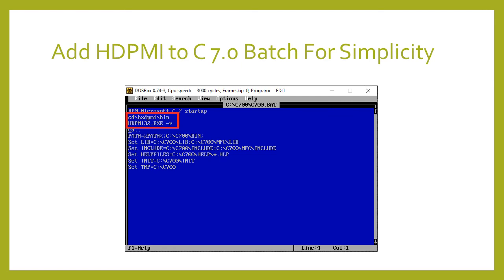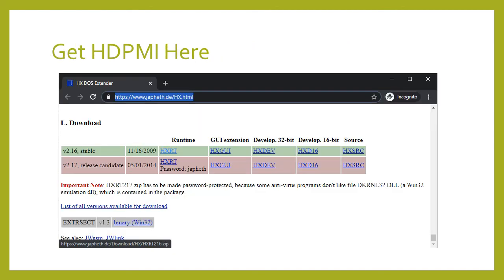This file must be executed before attempting to do any compilation in C7, as it sets up the appropriate pathing and environmental variables to support the compiler. So just adding HDPMI into that is the easiest way to have the environment fully ready for compilation from C7. You can get HDPMI from the site noted here.